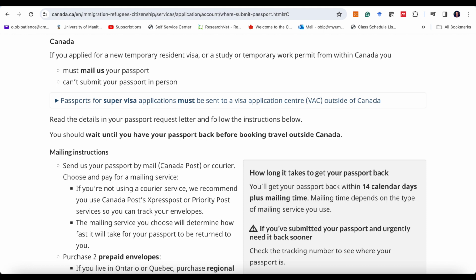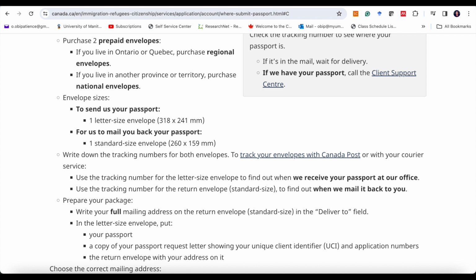Basically, let's go to the next one. You need two envelopes. You need two prepaid envelopes. When you go to Shoppers, Canada Post, or whatever mailing service you want to use, you ask for two prepaid envelopes. Now they said if you live in Ontario or Quebec, you need to purchase regional envelopes. Tell them you want the regional envelope if you live in Quebec or Ontario. But if you live in other provinces, you need to purchase a national envelope. So I guess they have their offices in Ontario and Quebec.